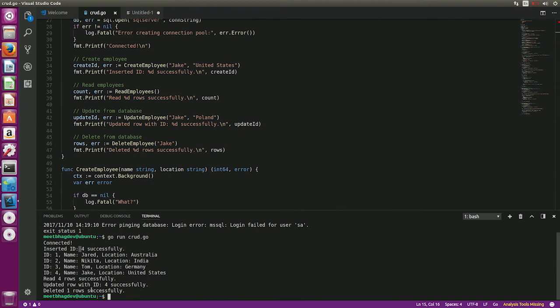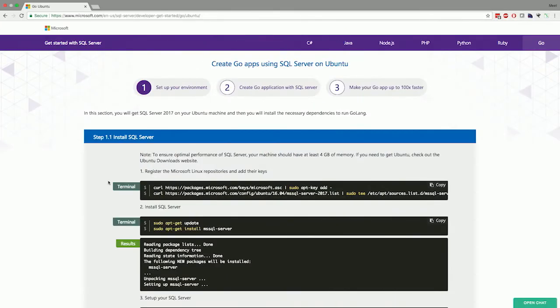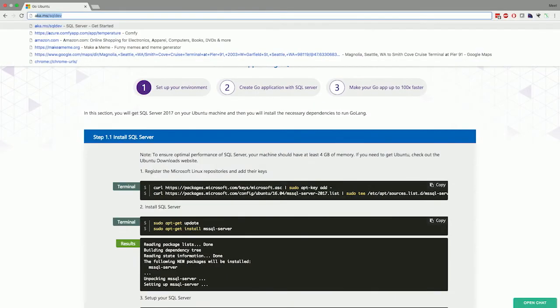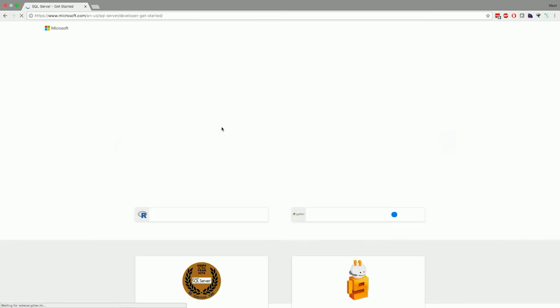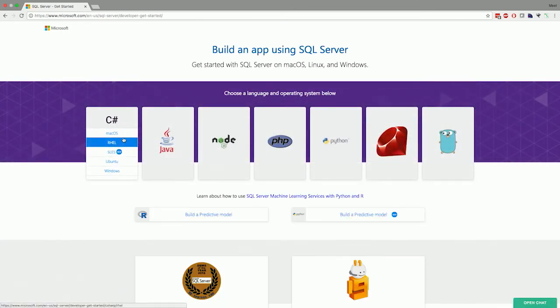So in a matter of a few minutes, you have installed SQL Server, set it up using our latest GUI tool called SQL Operations Studio, installed the Go driver, and wrote a very simple Go script, which connects and does a bunch of CRUD operations. If you would like to do this for any of the other languages, I highly recommend jumping back to our website. As you can see, you can do the same for C#, Node.js, PHP, Python, Ruby, and of course Go, as you just saw.